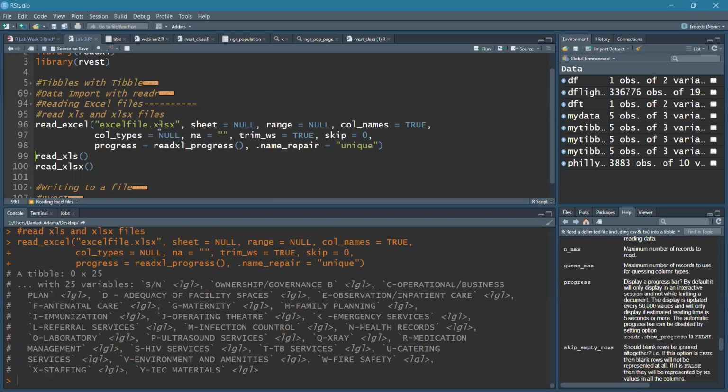the excelfile.xlsx file on my laptop is read in. Now there are 25 variables, but the rows are empty. That's why we see it like this. But it works for any Excel file and reads in the contents of that file so that we can work with it in R.